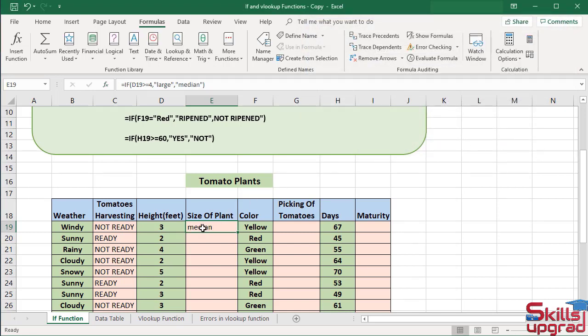Now you can see function returns the size of plant is median because the value of cell reference D19 is not equal to 4 or greater than 4. In other words, you can say the value of cell reference D19 is false. That is the reason function returns size of plant is median.